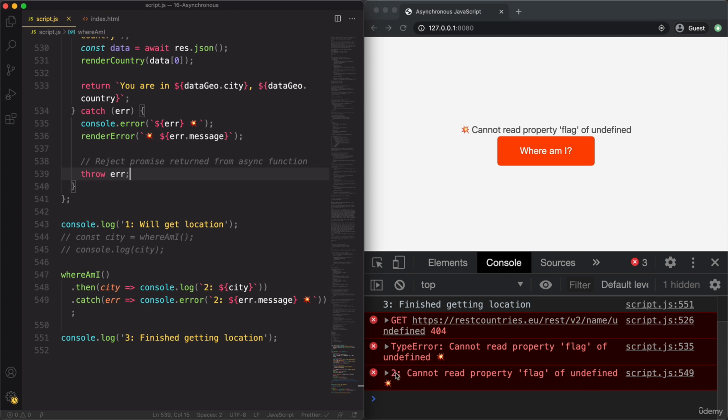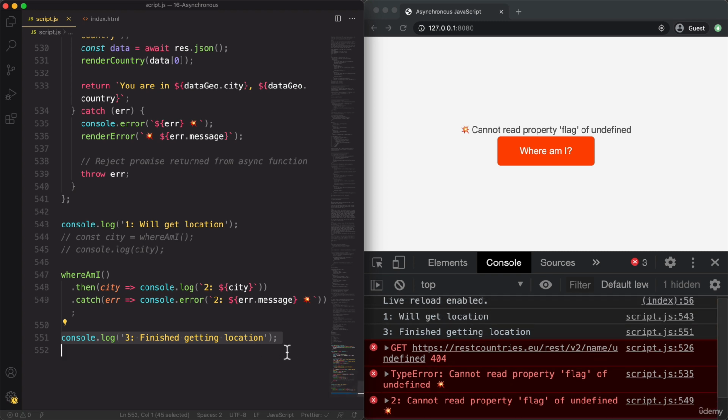And so now we get the same error here as we had here. So again, it's cannot read property flag of undefined, and here the same, and with this too. So it is coming from here. And so sometimes it's important to do this, and so rethrowing an error is then the correct solution to that problem.